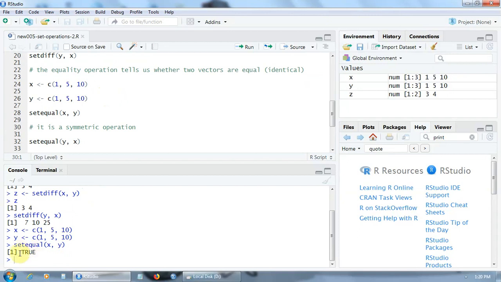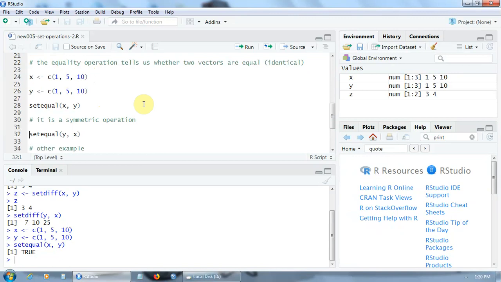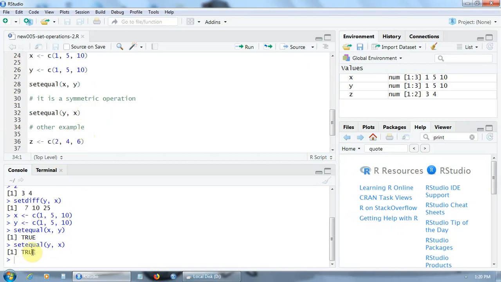In our case, obviously, the result is true because, as you can see, these two vectors have exactly the same components. The equality is a symmetric operation. So if we apply setequal to y and x in the reversed order, the result is again true.